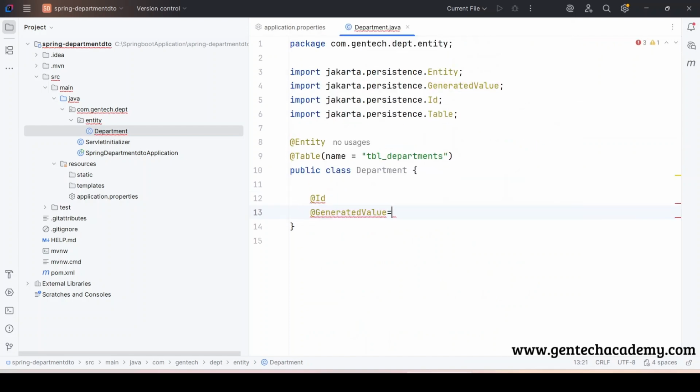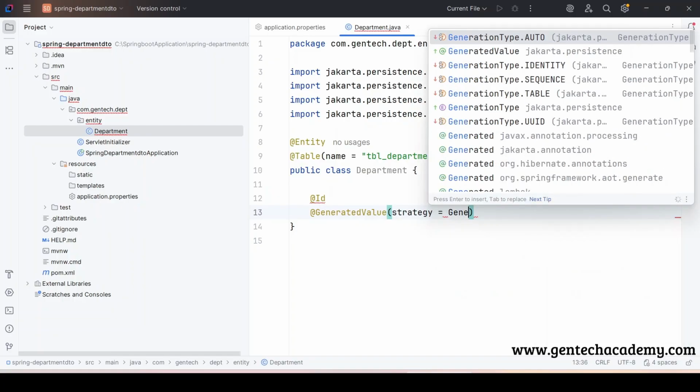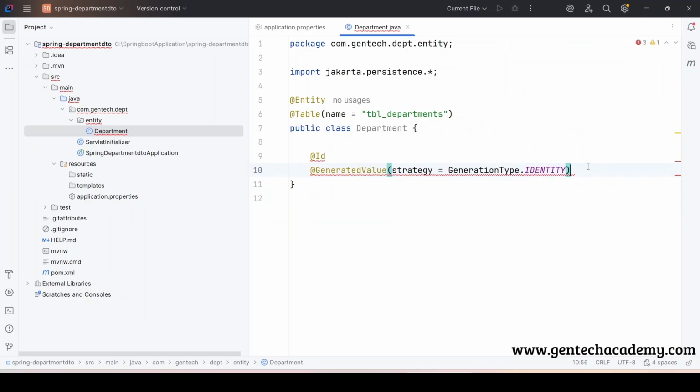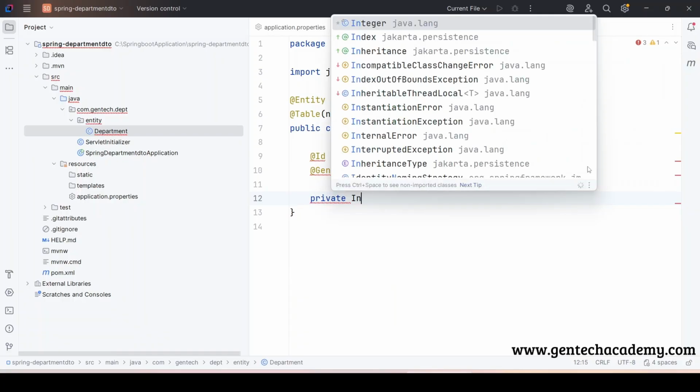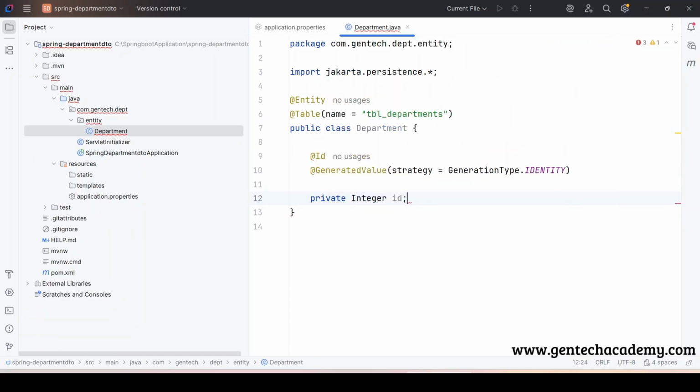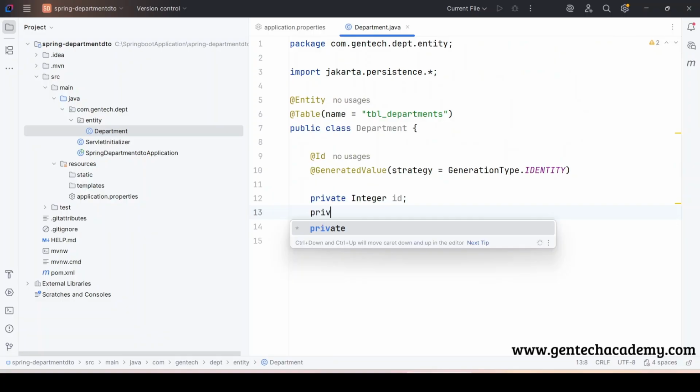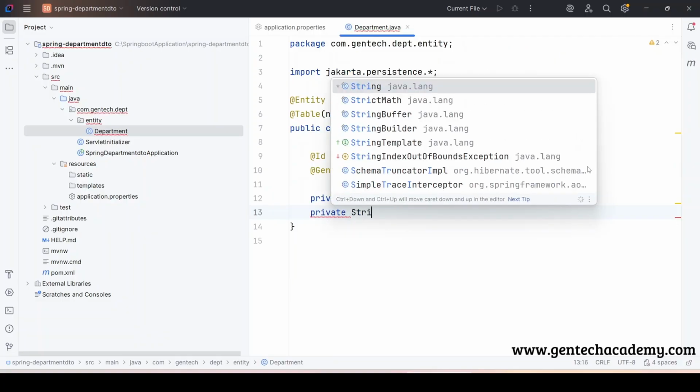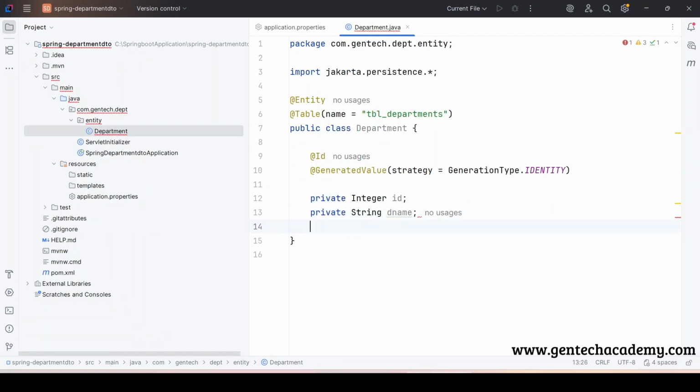Now we need to specify the generation of the primary key. @GeneratedValue, strategy is equal to GenerationType.IDENTITY. So now we need to provide the primary key: private Integer id, and private String dname, and private String location.